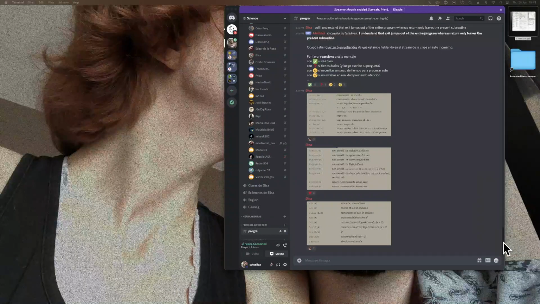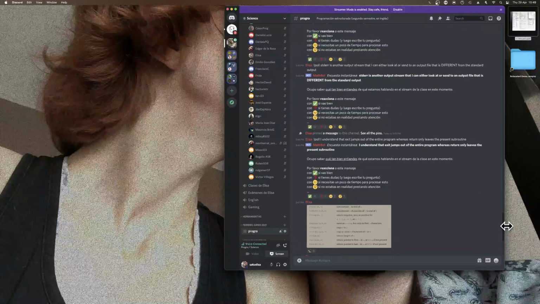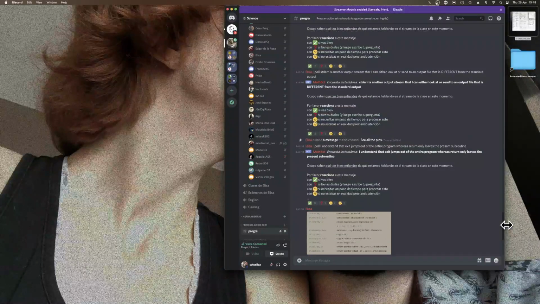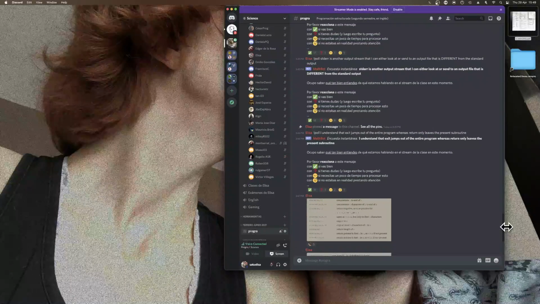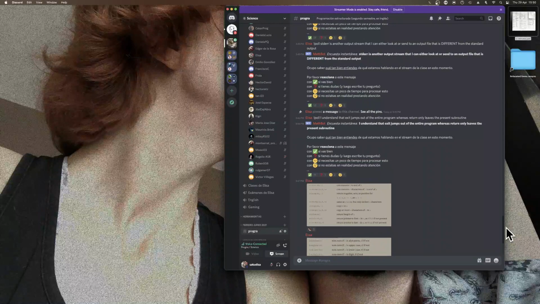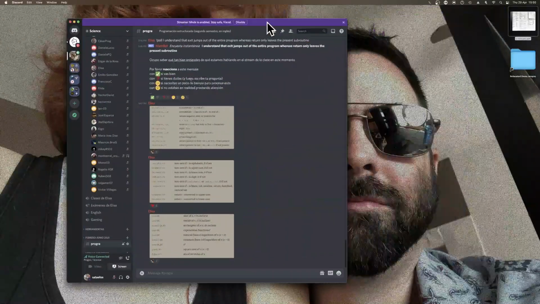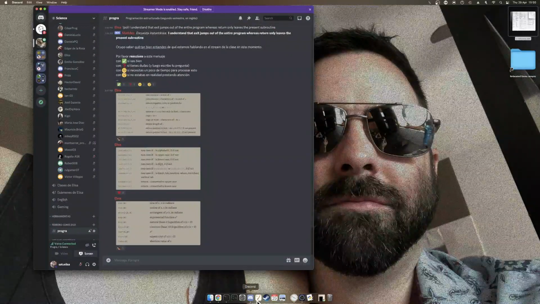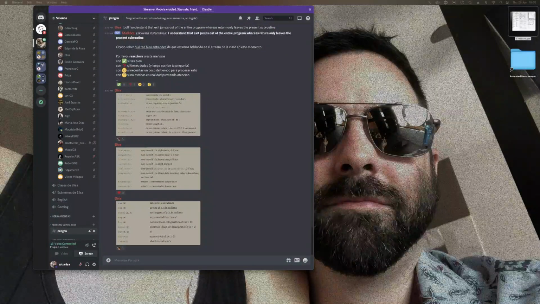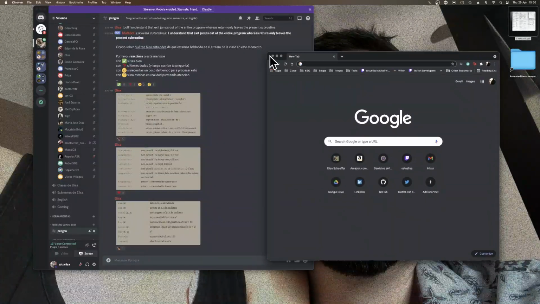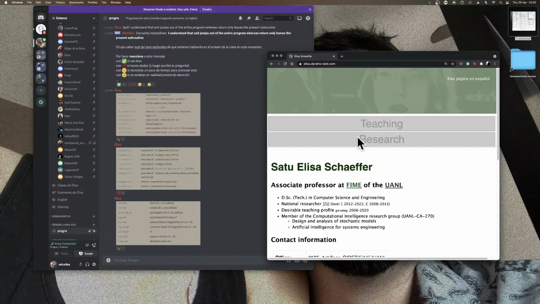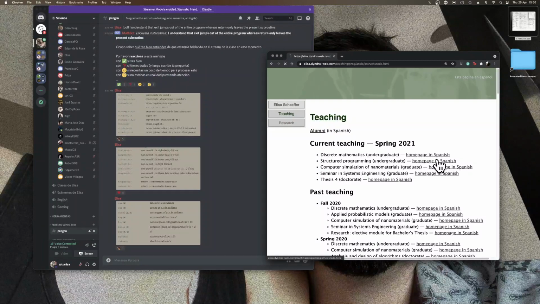Nobody seems to be in a huge panic here. A bunch of people need more time to process the standard output thing, that errors go somewhere else and that exit jumps out of the entire program, but you'll figure it out. It's not that horribly complicated. Let me find the Chrome to go look at the homework.